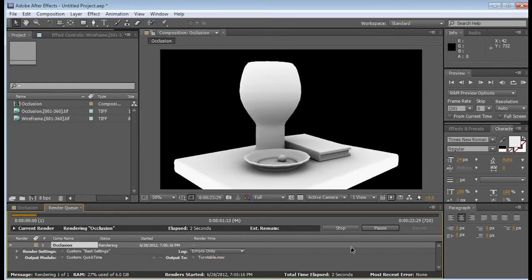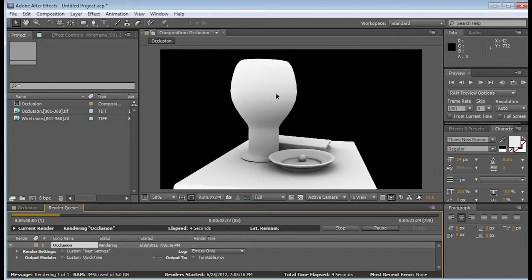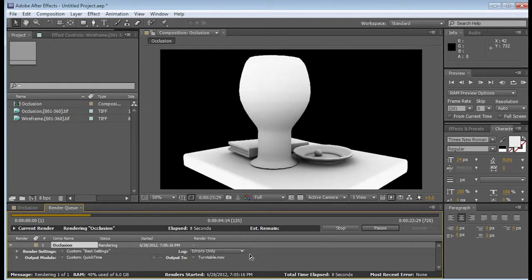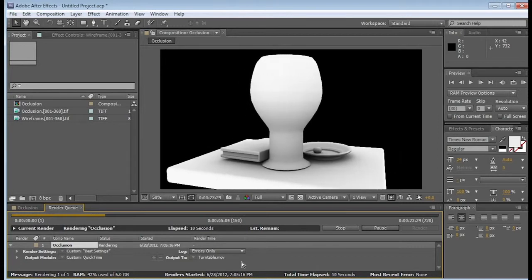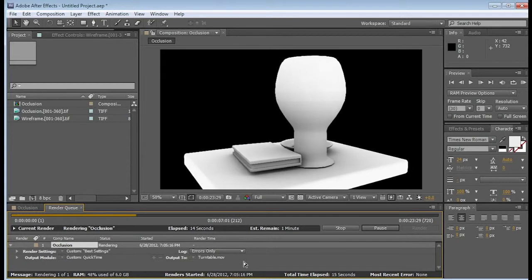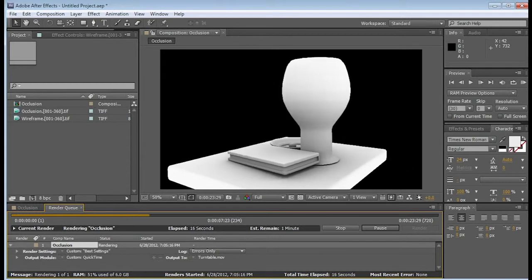So this might take a couple of minutes. It is in HD. Actually, it's moving pretty quickly. So basically, that's how you set up After Effects to create a movie. And I'm going to pause this video now so that it can render through, and then I'll be back.